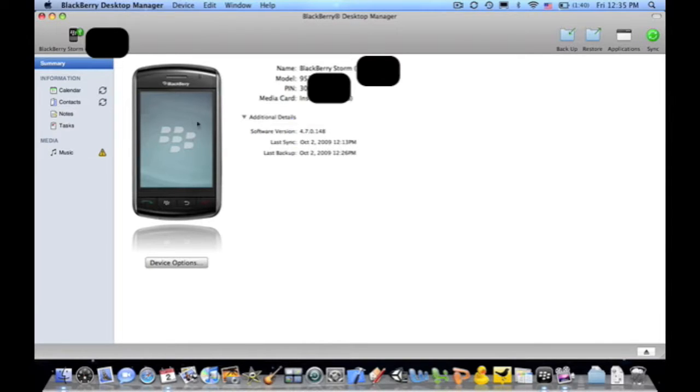So, you see over here we are presented with a picture of a BlackBerry Storm. It automatically recognizes that I'm using a BlackBerry Storm. It says name my BlackBerry Storm and my PIN over here, which I have covered up. And it says the model is the 9530 and the PIN again, which I covered up. It says that I have a 7.4 gig card, but actually it's 8 gigs. I guess formatting takes up a couple megabytes. And then we just have some additional details, such as the software version.